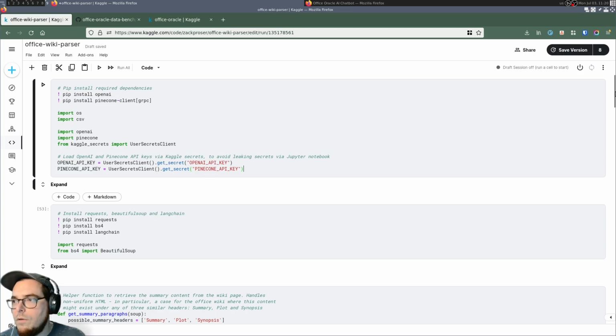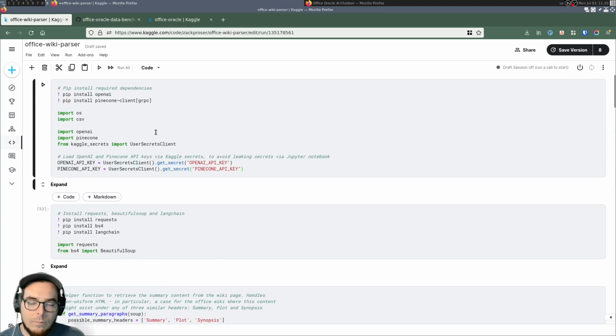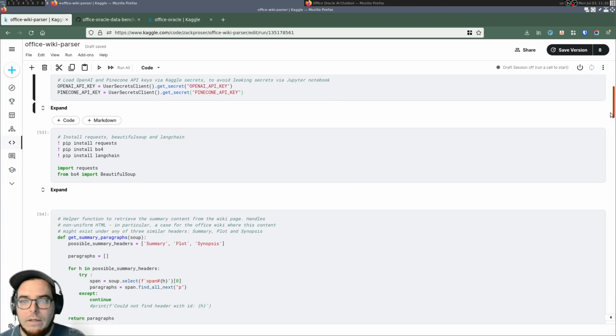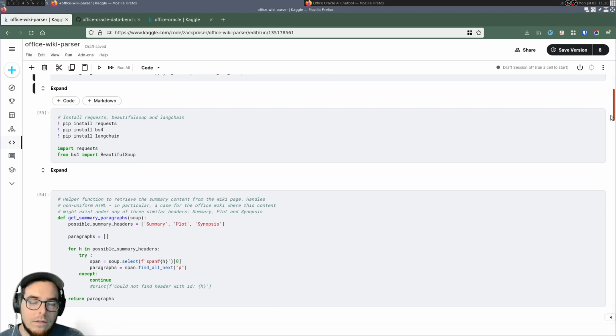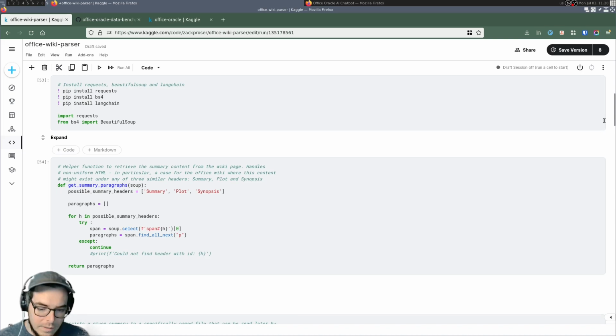Let's take a quick overview. I'll just scroll through the whole notebook, and we'll talk about what it's doing at a high level, and then we'll step into each cell. At a high level, this is setting up OpenAI and the Pinecone client, loading the secrets that I just talked about, the OpenAI API key and the Pinecone API key. In the next cell, we install requests, Beautiful Soup, and LangChain, which we're going to use to parse the information from our target wiki, and then also set up a text splitter that's going to do all of the chunking that we need.